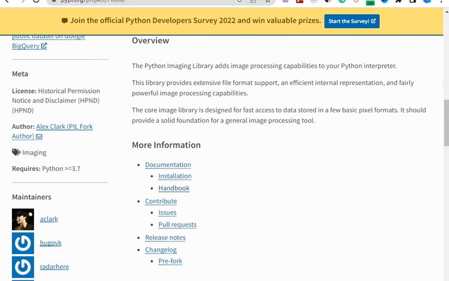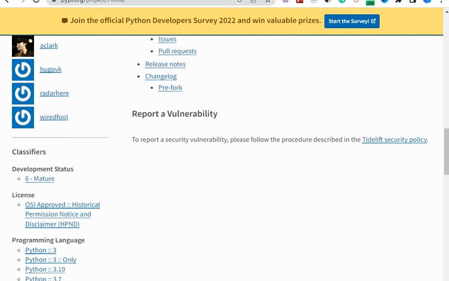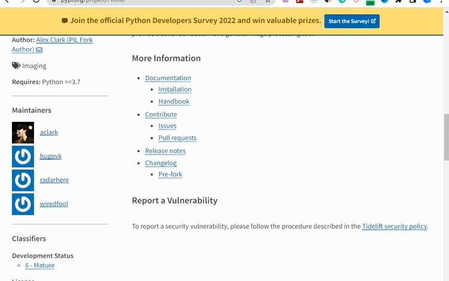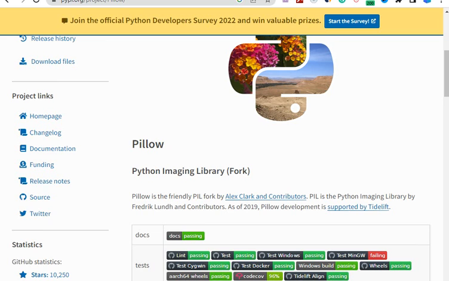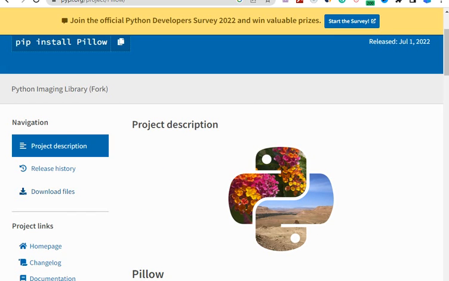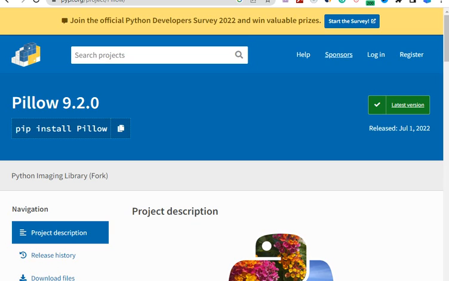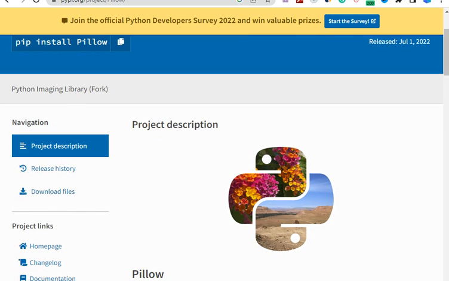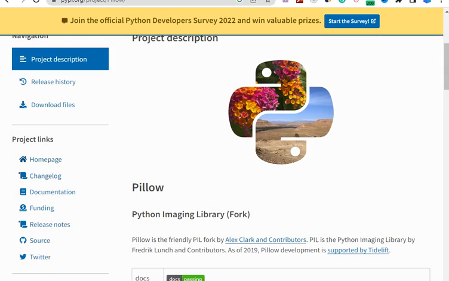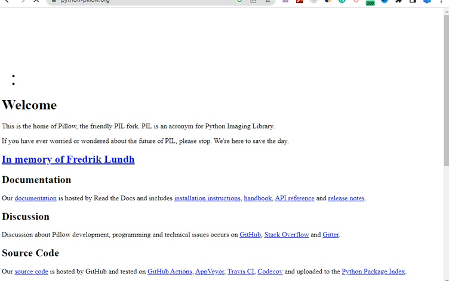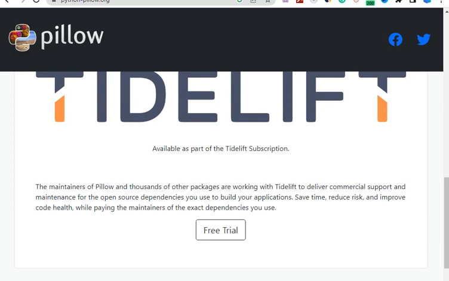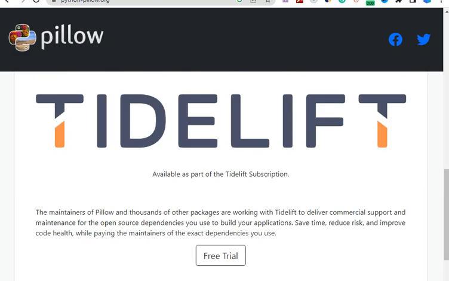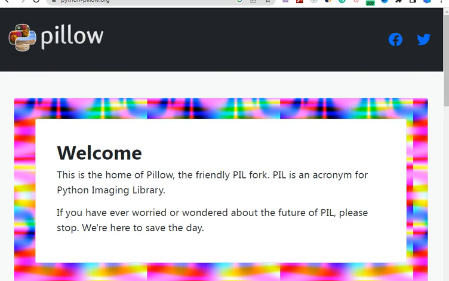So there are documents, handbooks, and easy installation, and something like a cloud ID. You can see the tutorials somewhere here. There are sponsor, login, and register options. Don't worry, you can go anywhere, like the home page first. You can see here what happened. This is the Pillow library, and Tidelift is also available with free trials.